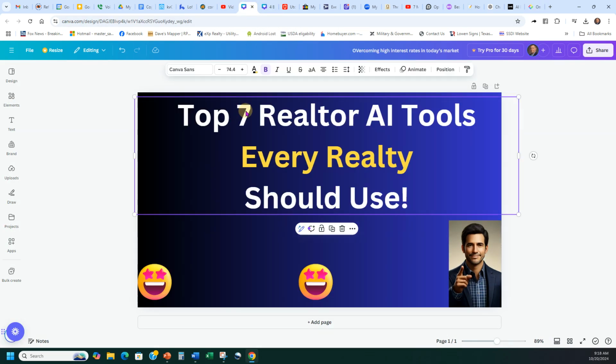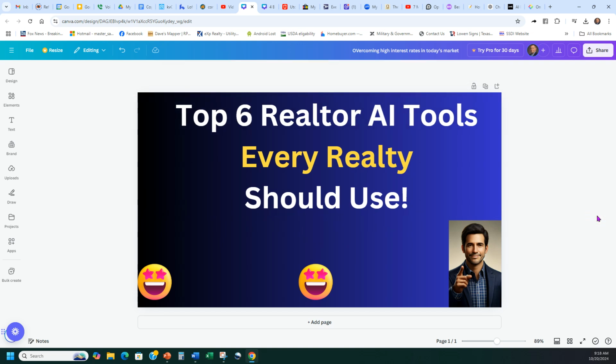And then, of course, we'll fix this to the top 6 tools for realtors, because for some reason we only have 6, even though I thought it was 7.